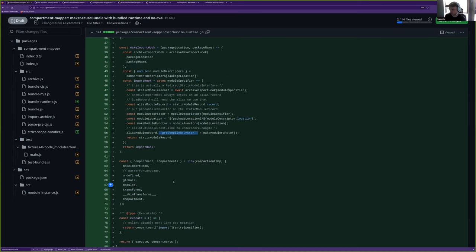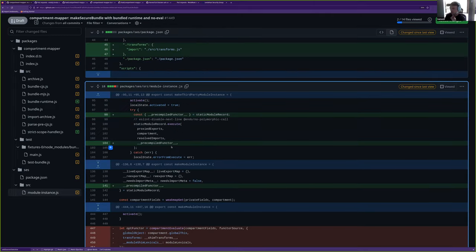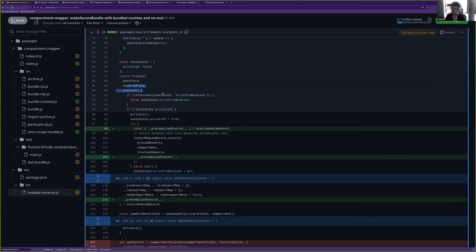So I'll just look where we use that real quick. That is in module instance. This is for the make third party module instance. We're defining an execute function for this module record. And for the third party module instance, we just call down into the record's own execute function. Despite this polymorphic call, the execute function defined inside does not have a reference to this. Its this value is undefined or null or something. So instead, we pulled this off and then pass it in to the execute function. And it's fine if it's undefined.